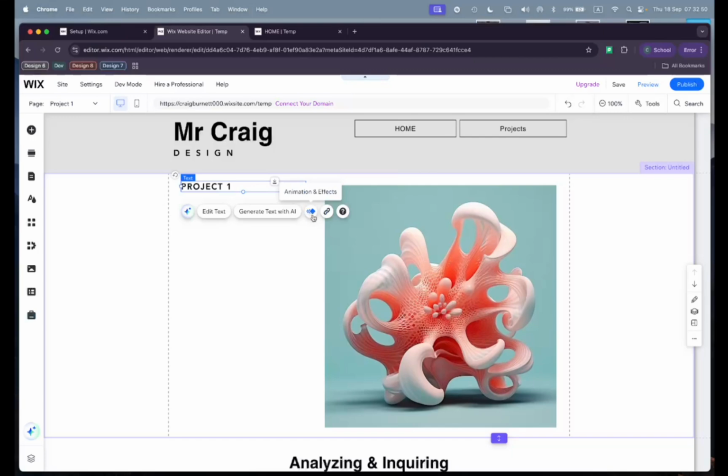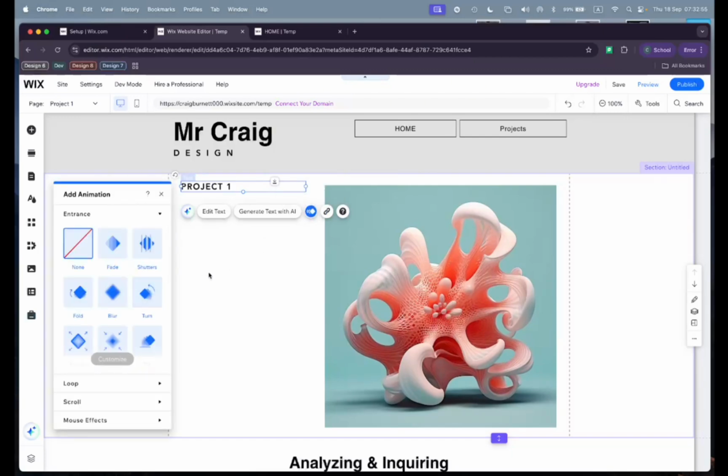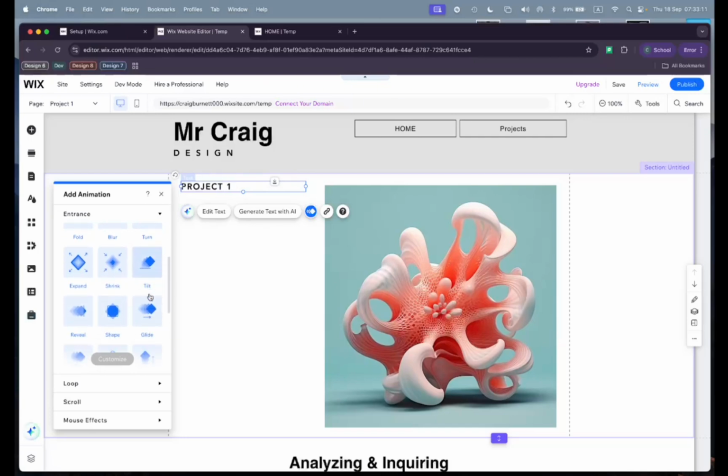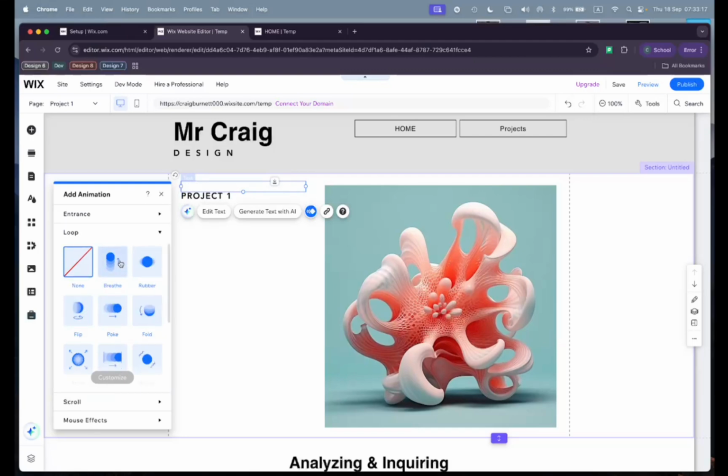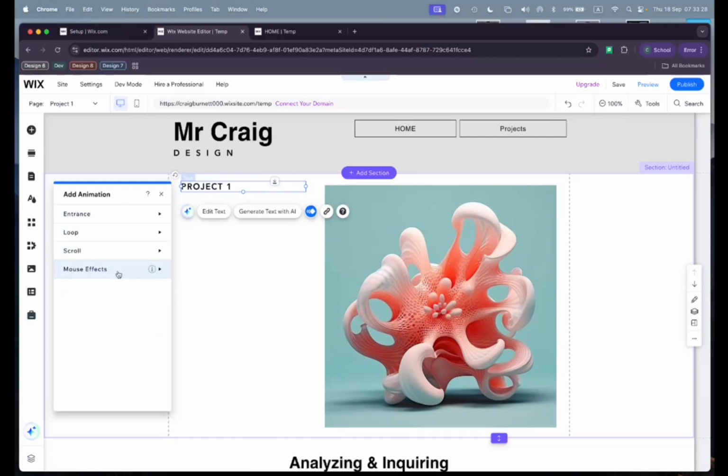There's also an option here called animation and effects. Animation and effects lets us choose how that element will appear or move while it's on the screen. So for example, I could have it fade in or shutter in. I can make it turn to appear. Once it's appeared, I could then have it do a different animation. So if I go to loop, I could have it breathe, where it goes up and down while it's on the screen, or rubber back and forth. There are lots of different animations here, which you can mess around with and examine yourself.